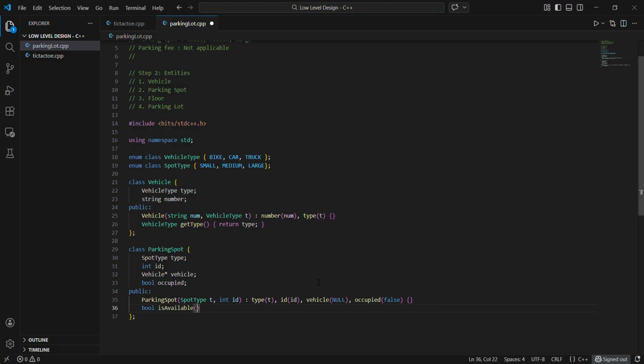Now this function will basically return the not value of occupied. So if occupied is true, then it means that another vehicle cannot enter. If occupied is false, then it means that it is empty. So this should return true because it is available for a vehicle to park.